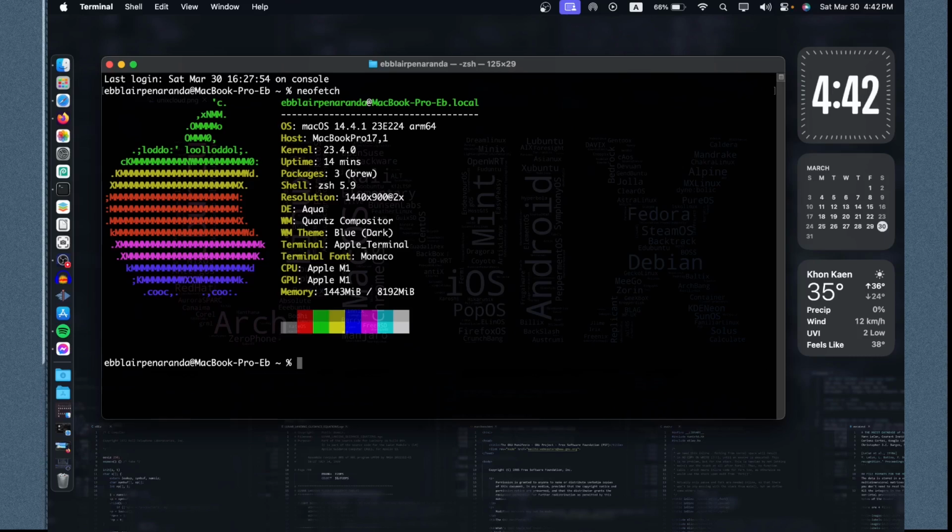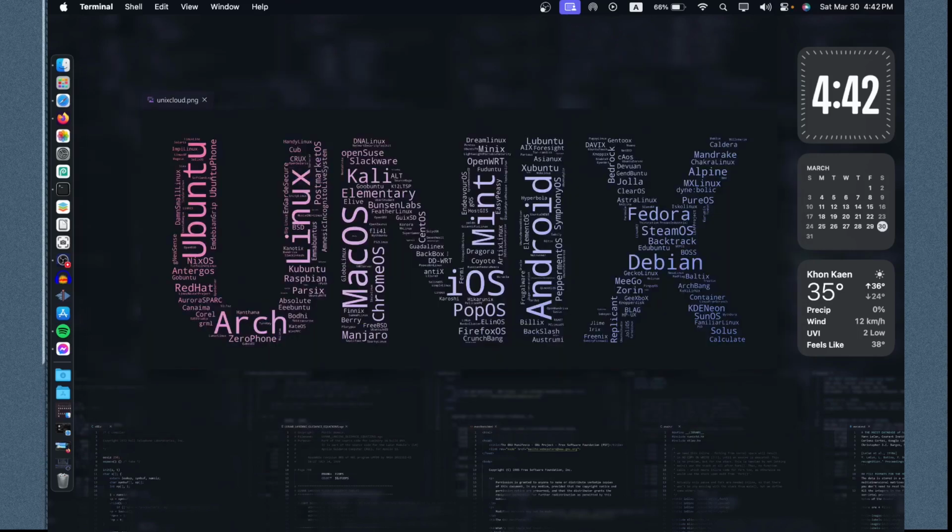And I have 3 packages under brew, and the shell is ZSH 5.9, and the desktop environment is Aqua with the terminal, which is what I'm using right now. My CPU and GPU is all in the Apple M1 chip, so I have 8 gigabytes as you can see there. So let me exit this one.